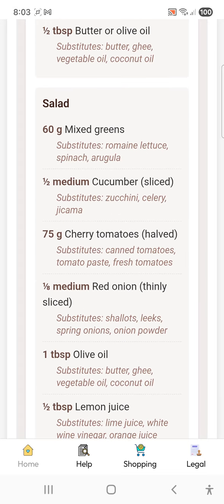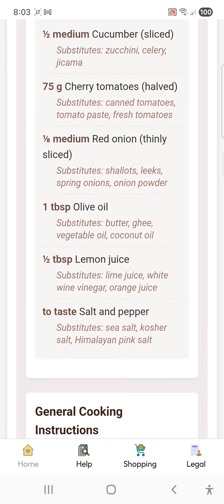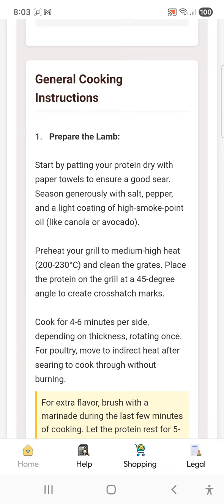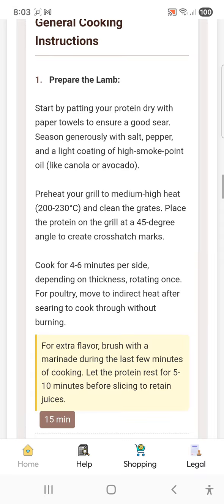And then the salad items for a typical green salad. The first recommendation is a fairly simple dressing of olive oil and lemon juice, which is extremely popular. But you'll see in the accompanying tips that it does suggest a mustard vinaigrette as well. Okay, so now we're through the cooking instructions.